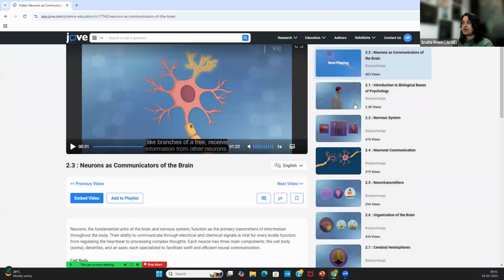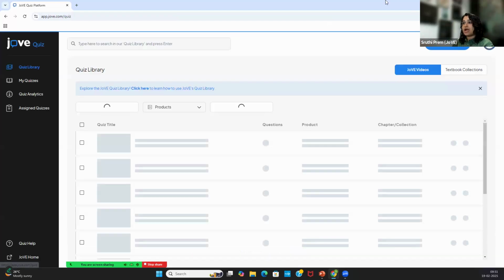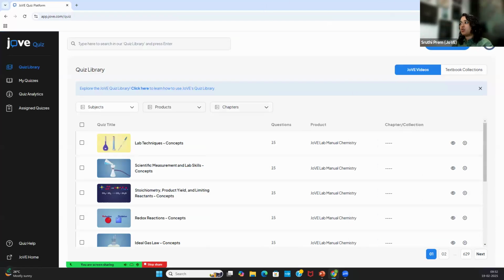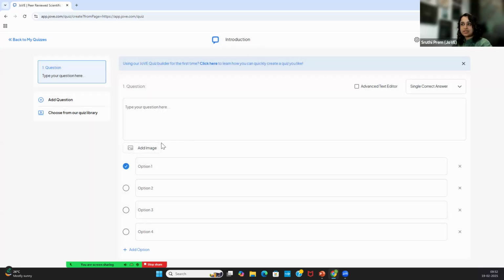Now, another interesting offering we also have is JoVE Quiz. So what you can also do is create your own quizzes, right? On different topics. Let's say introduction, and you can select start date, end date, time, how many attempts of the quiz your students can take, and then you can create your own quiz. You can type your questions, options, add images, and save it, right? And then that's how you can share it with your students.